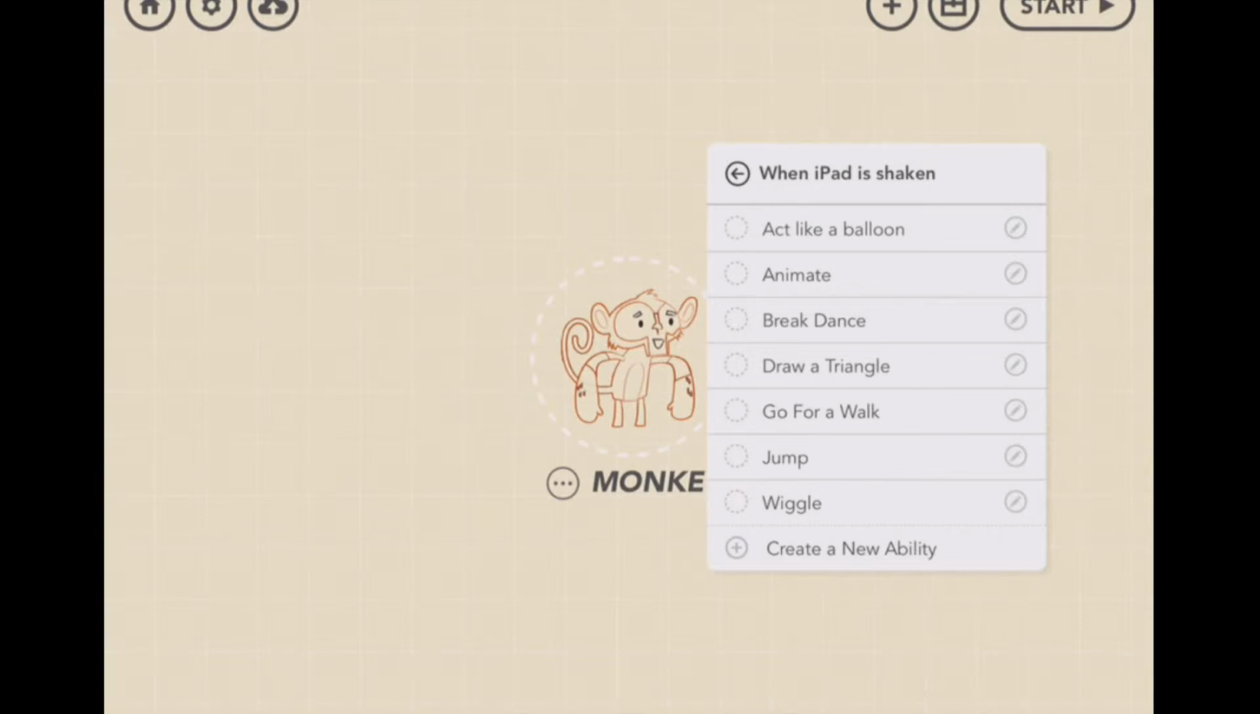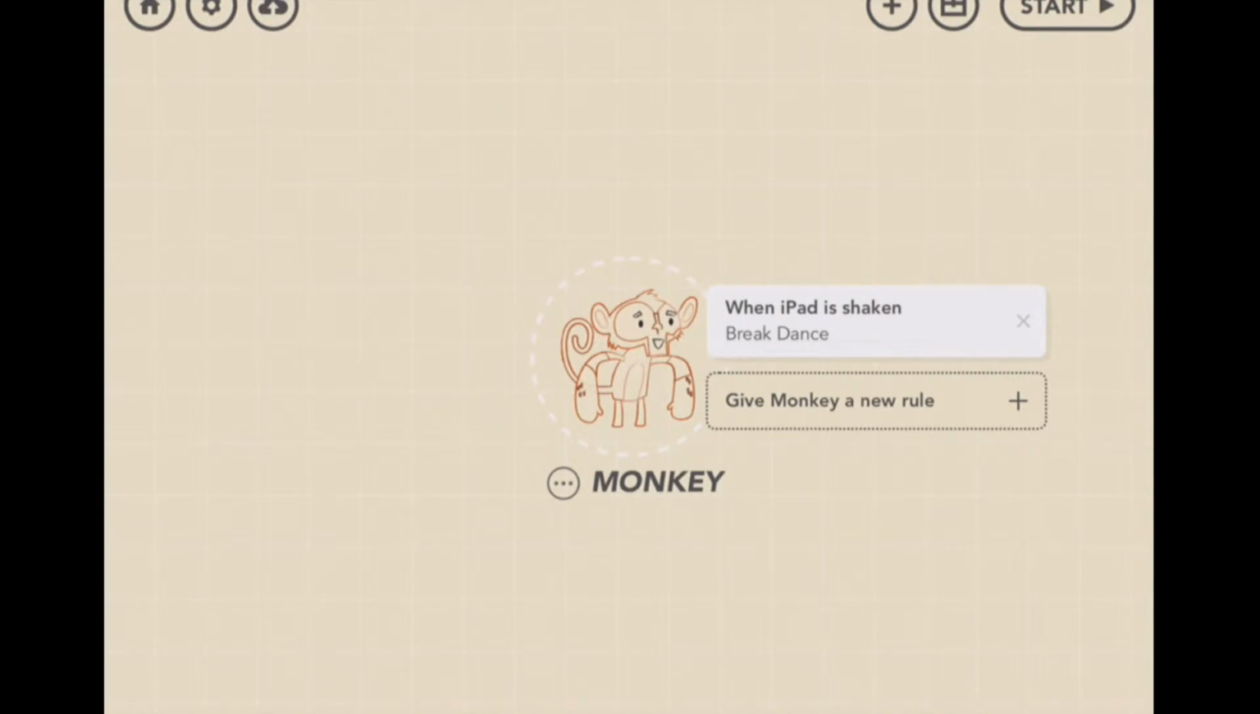Then you can start to look at a specific program. So my program will begin when the iPad is shaken, and there are some ones, again, that are kind of pre-created. So let's say, for example, I want my character to breakdance. What I can do is I can choose that. If I now press start, when I shake my iPad, my character performs that program.